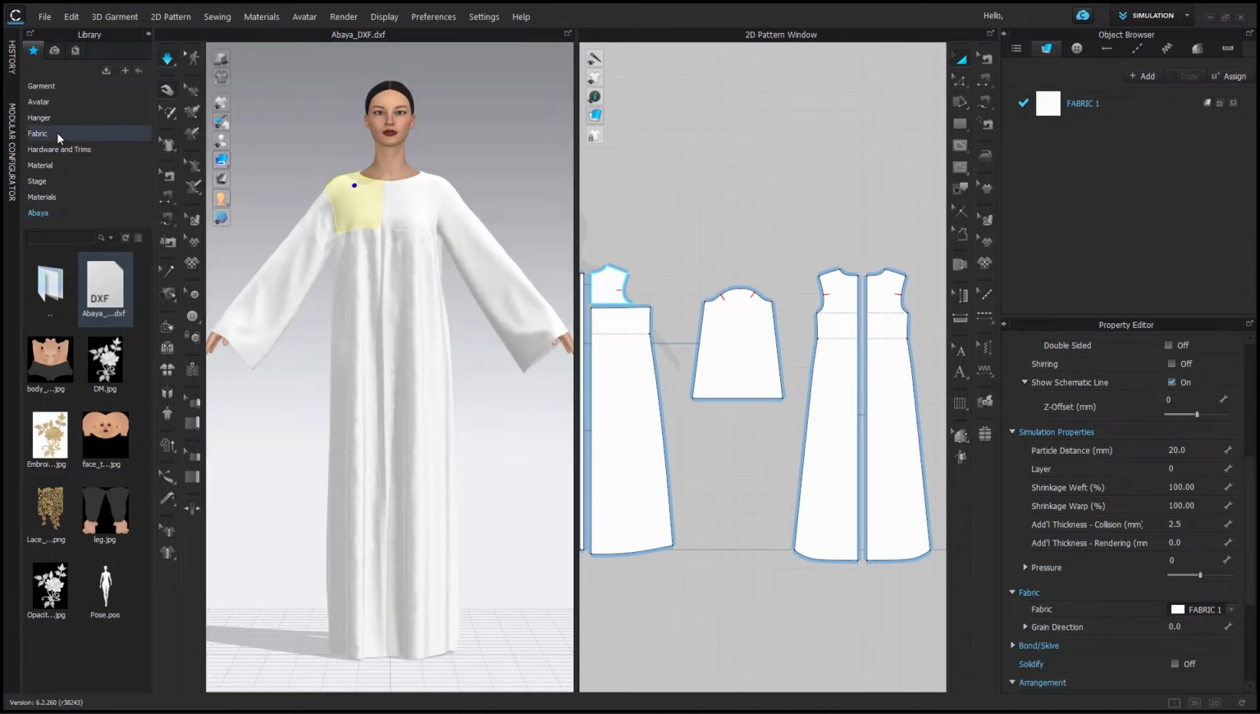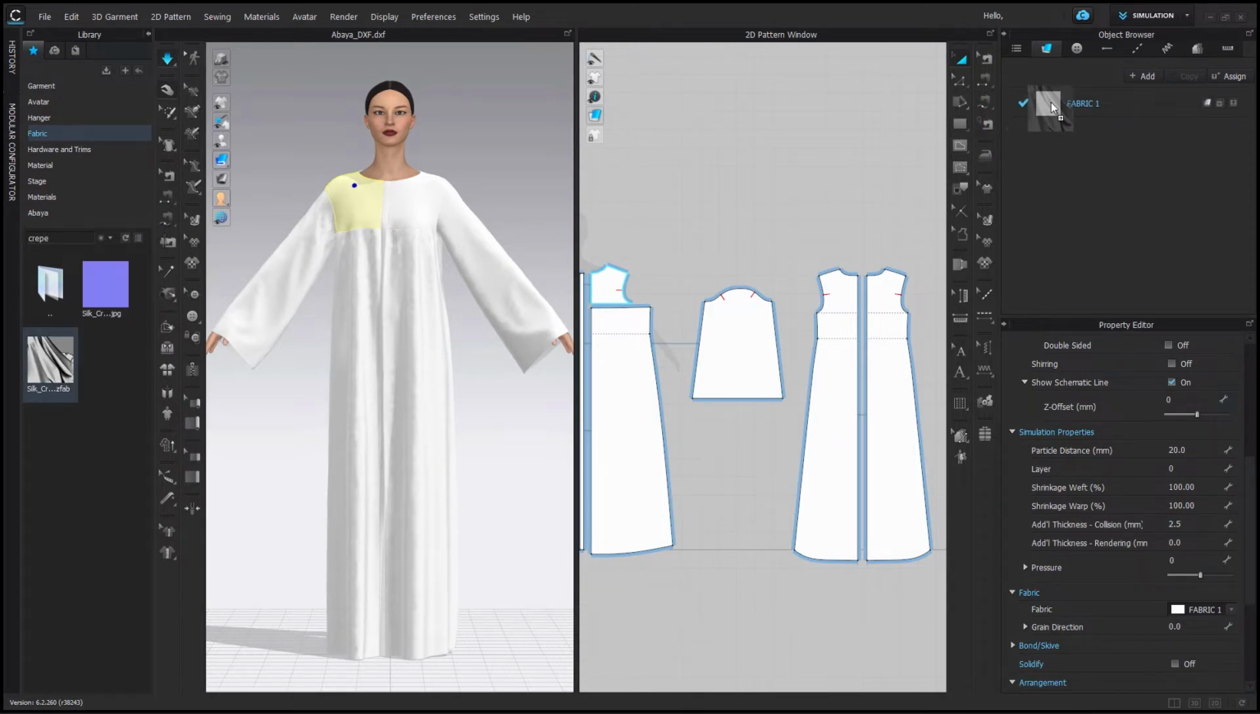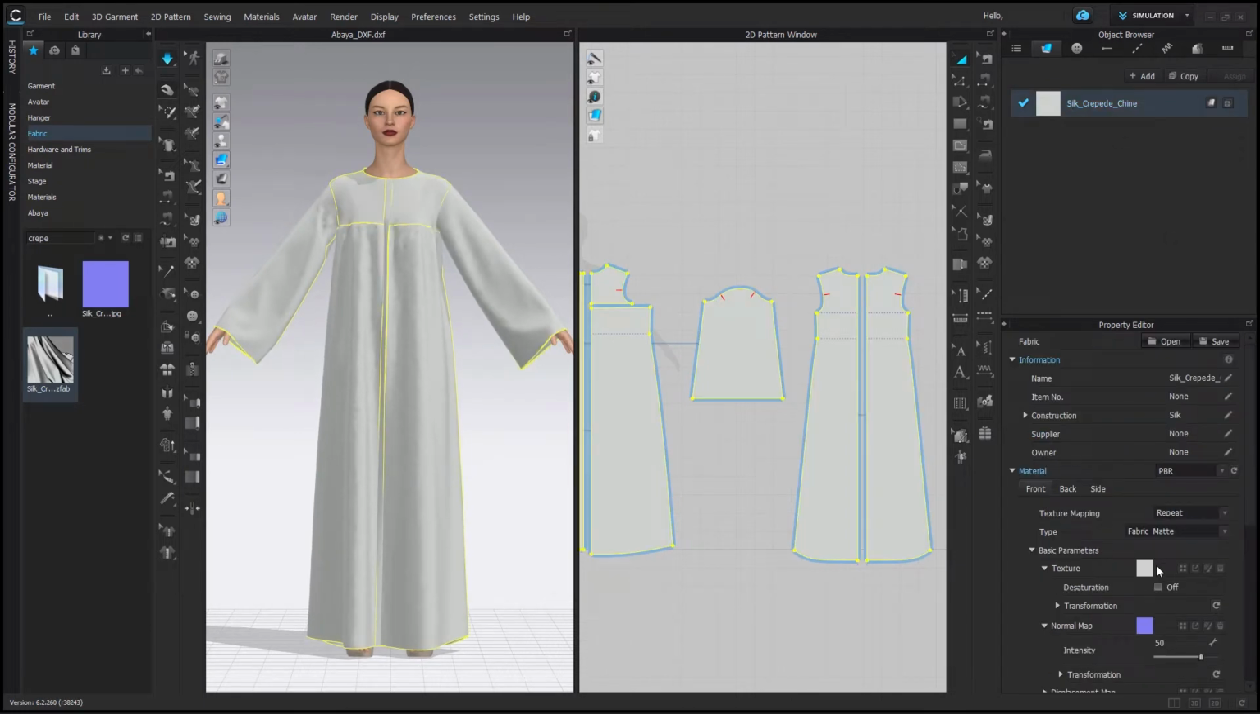At any point, you can plug in fabrics to the garment. I'm changing the fabric to silk crepe de chine and will change the color of the fabric after desaturating the texture.